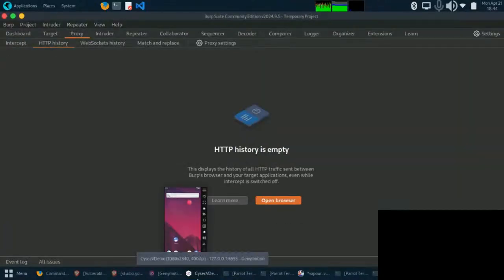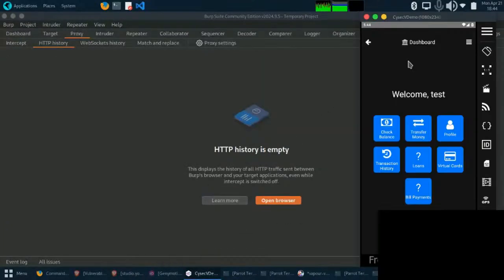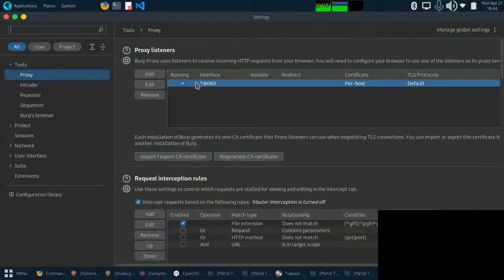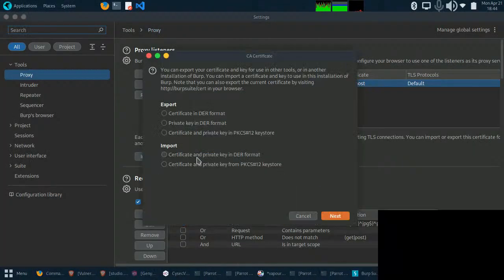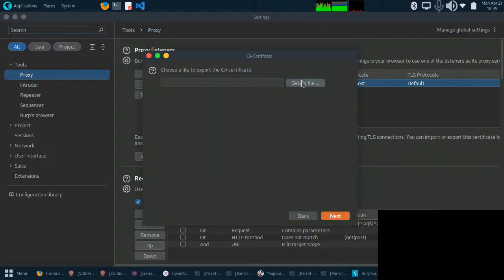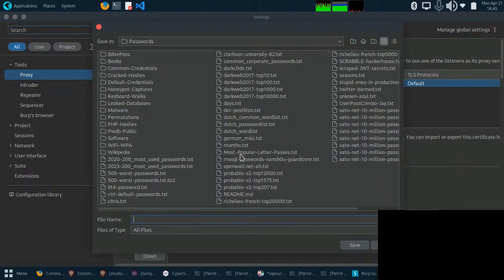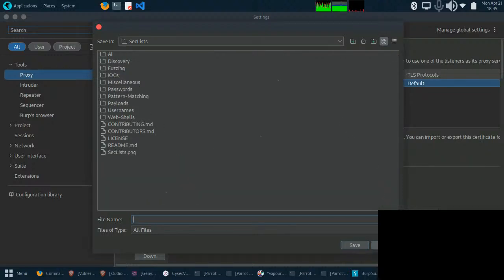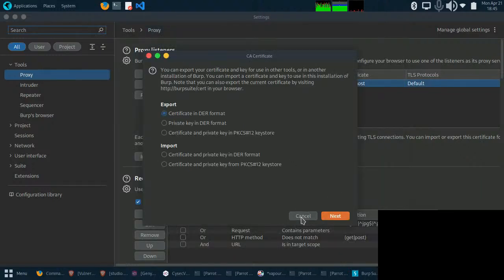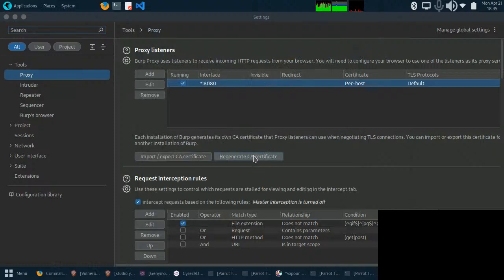So how can we do that? We can do this manually, right? We can do it manually by coming here. So we can do export CA certificate. You can click on certificate in DER format, and select a folder I want to install it to. We can do this manual stuff, which will take time, and it will waste our time basically.